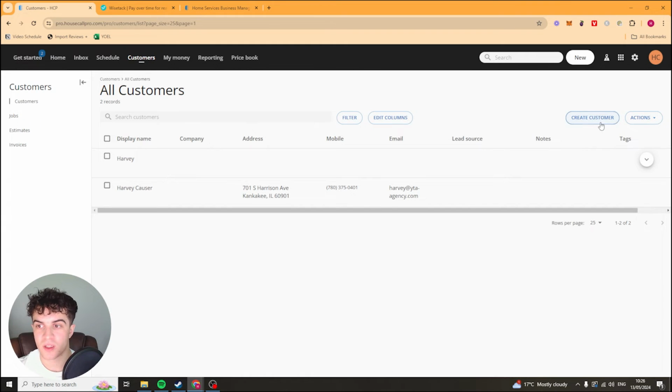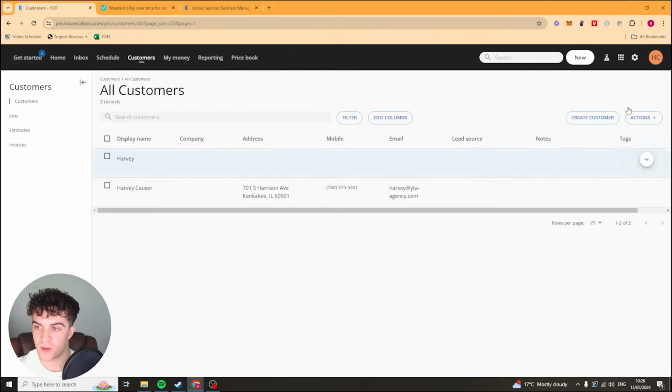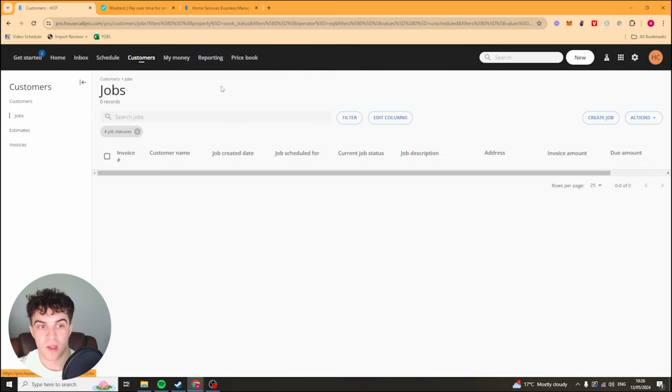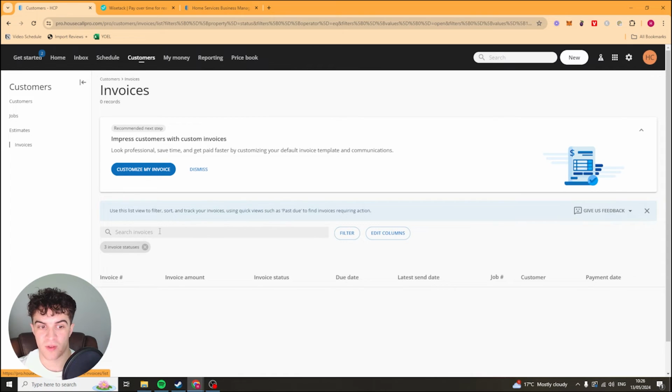Next up, we have the customers section here. So you've got all your customers here. You can press create customer. I already walked through this bit here. Very simple to do. Actions, you can import, export, you can restore deleted, or you can manage duplicates. Then again, we can create jobs inside of here. We can create estimates inside of here, and we can create invoices inside of here.